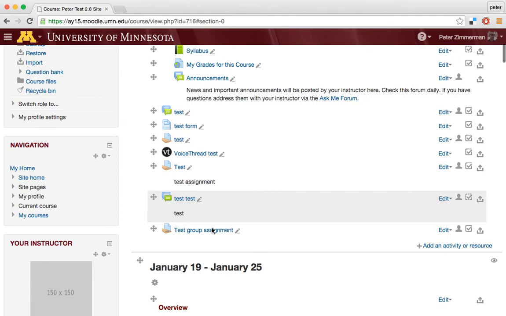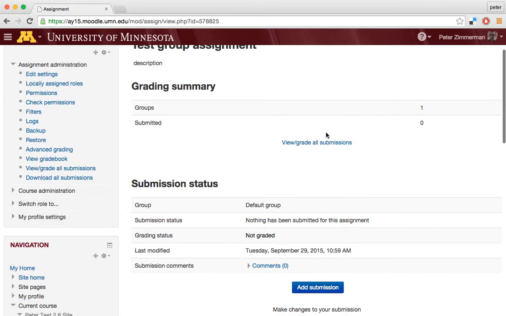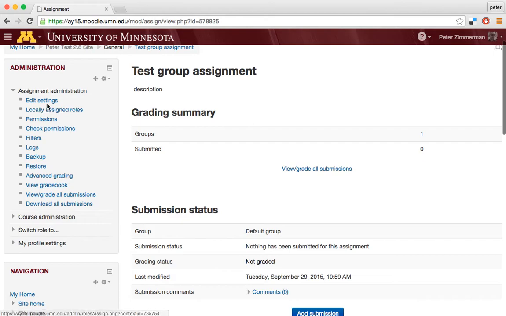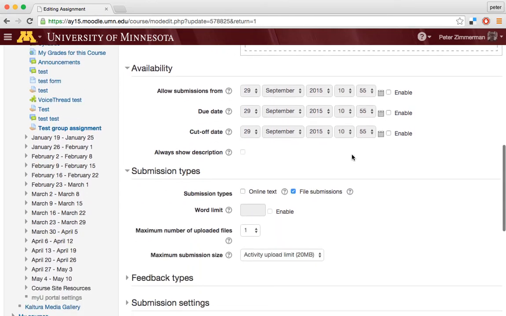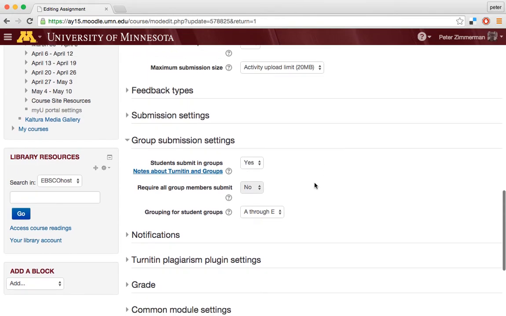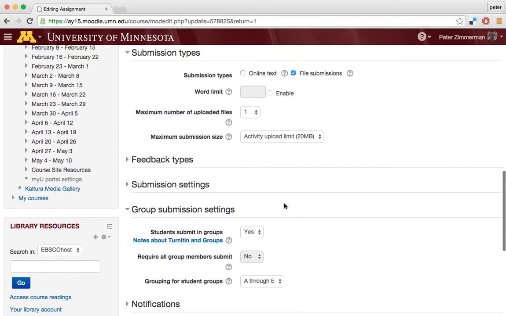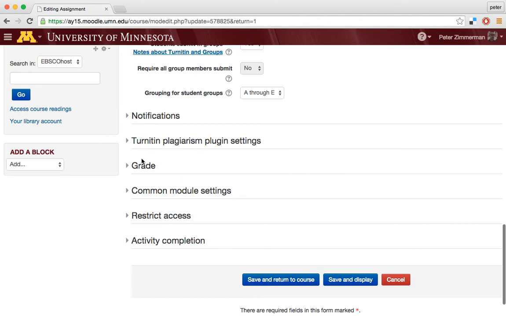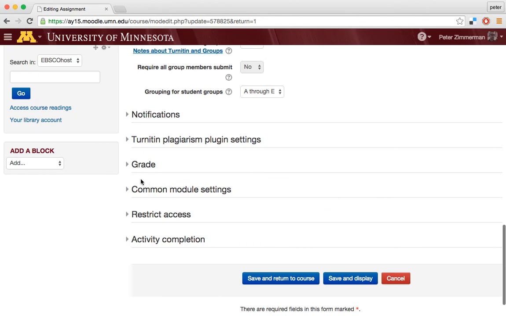When we look at that test group assignment, and I might have checked the wrong thing here. We'll double check on that because I saw it said there was only one group there. No, it's good. So, students main groups. Yes. Okay, so that should be how you set the assignment up to count as groups.